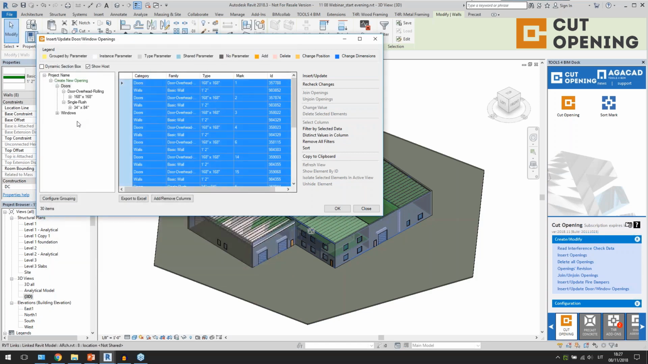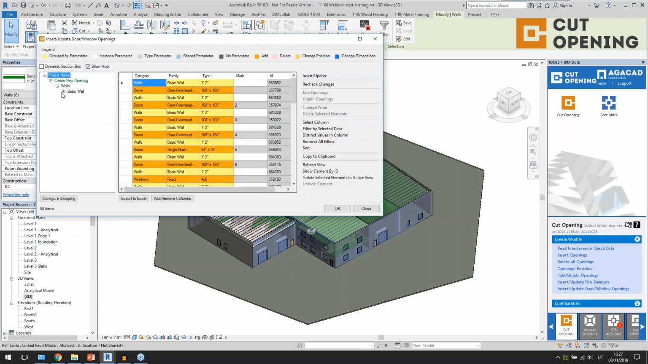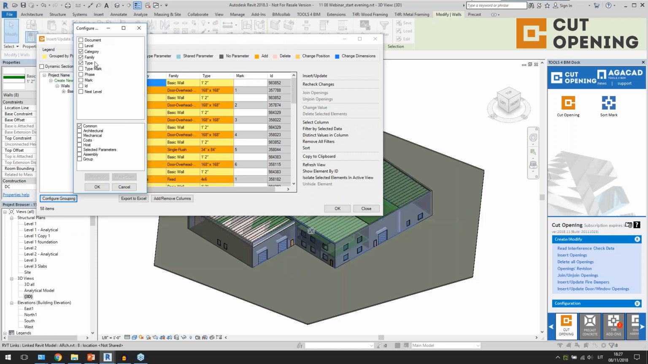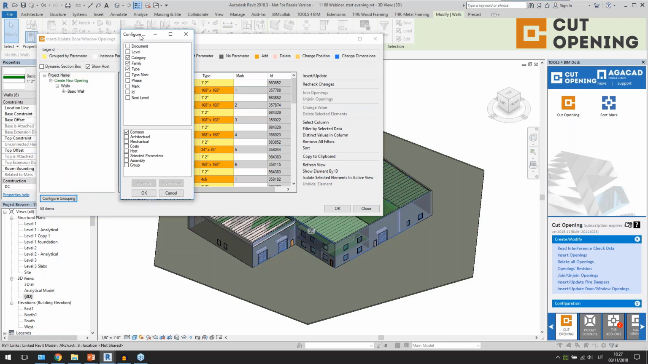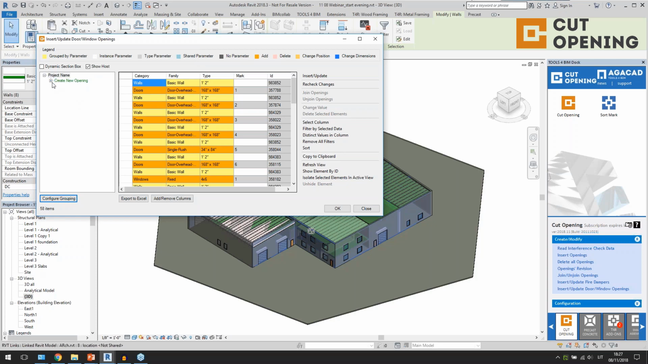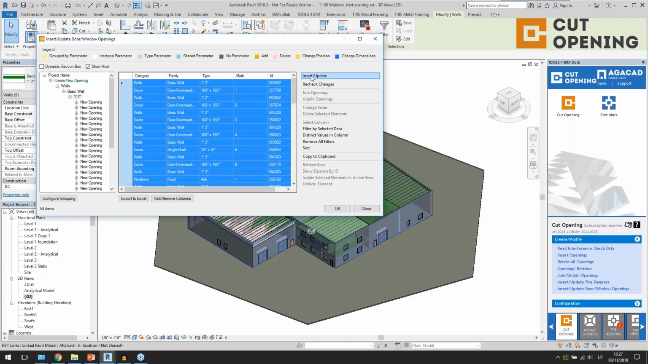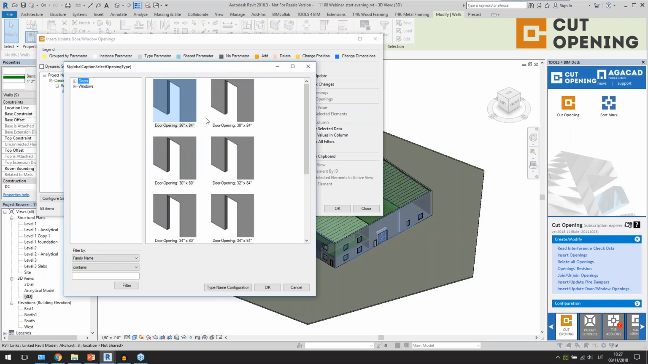No, actually what I want to do, I want to group them by host. First of all, I want to sort them by level. No, maybe just by type. Yes, or it could be like this, I think. Yeah, let's take a look. Now we have walls, basic walls, and we have these walls. So my sandwich walls, and yeah, I'm just gonna select them and click here, and then for the doors I will use this family and click on OK.